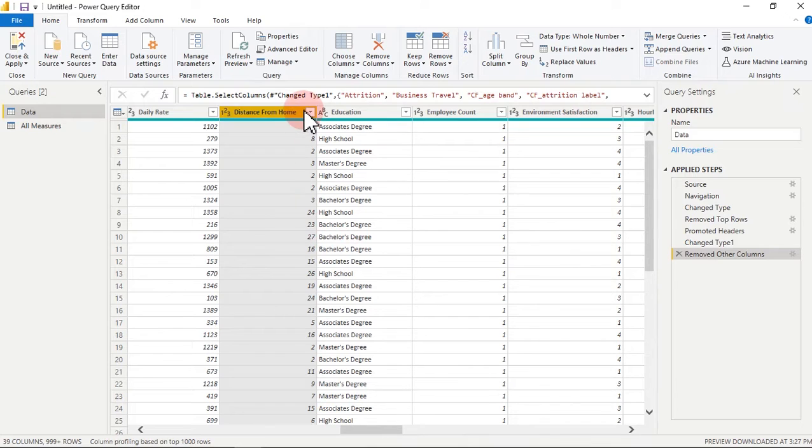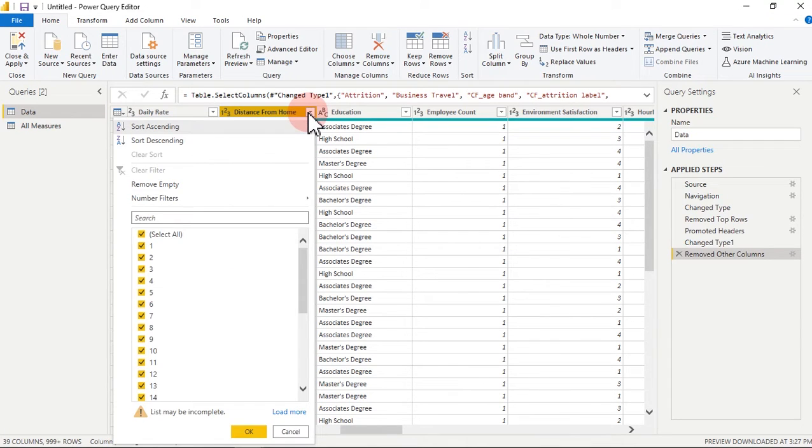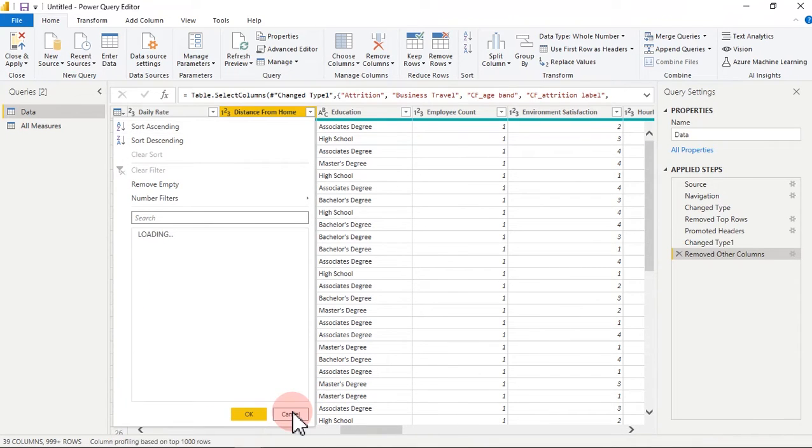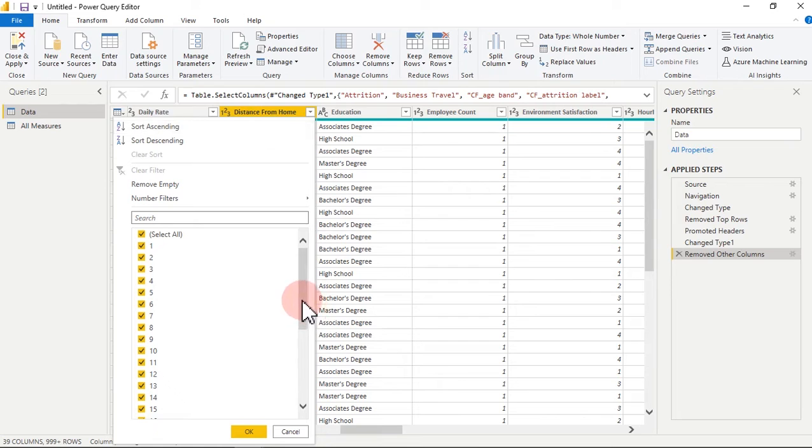So now we have this. If I open it up, you can see we have from 1. I'm going to load more and scroll all the way down. So from 1 to 29, and we have to categorize this to see how far people are from the workplace or the office. How do we do this? Just look at what I'm going to do now.